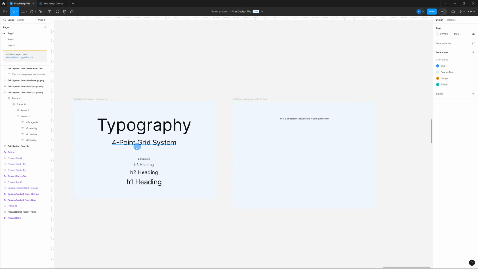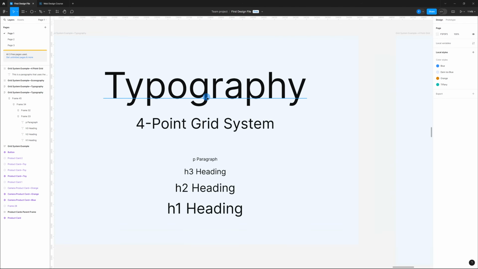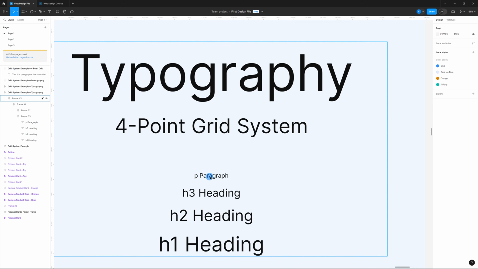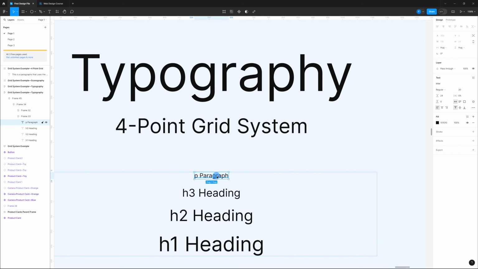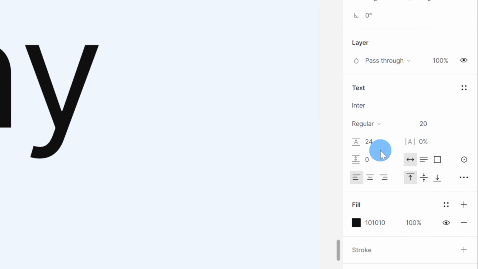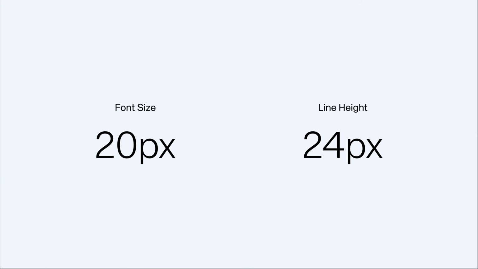When working with typography in web design, using a 4-point grid system can help create a visually cohesive and consistent layout. To apply this system to text, you can choose any font size you want, but you need to make sure that the line height is a multiple of 4. For example, if you decide on a paragraph font size of 20 pixels, the line height could be 24 pixels, 28 pixels, 32 pixels, and so on.